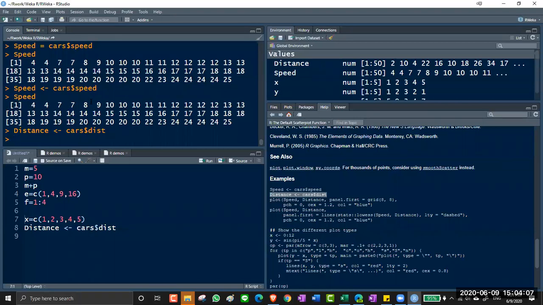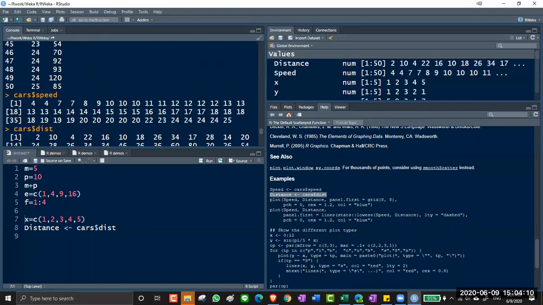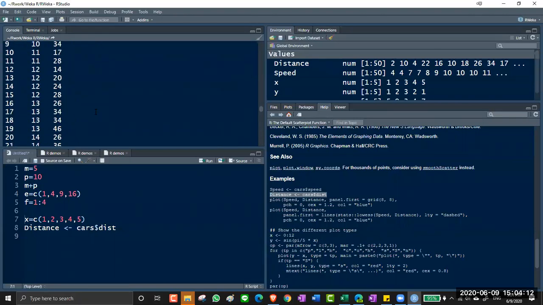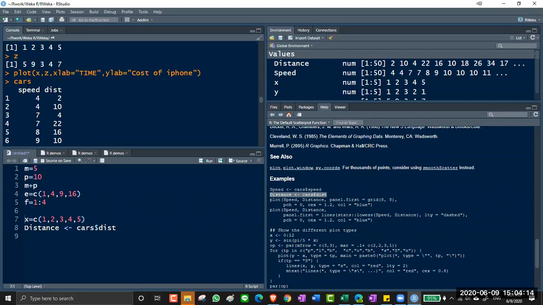Okay, actually, what I can do is scroll back to cars. So you understand cars? No, I don't understand cars. Cars is a set of data. This is for some car, I guess, their speed and how far they went. I don't know how to get information about this data set. I was just confused where we got it from.